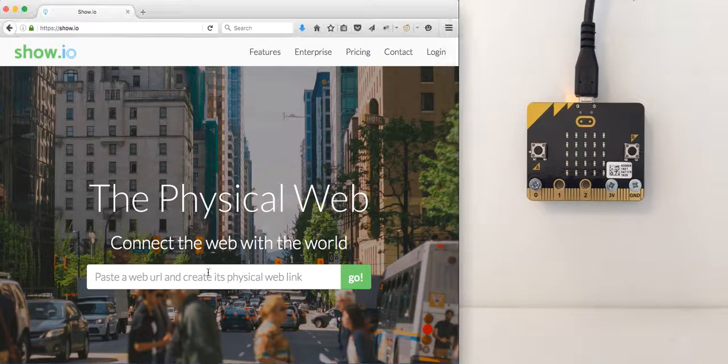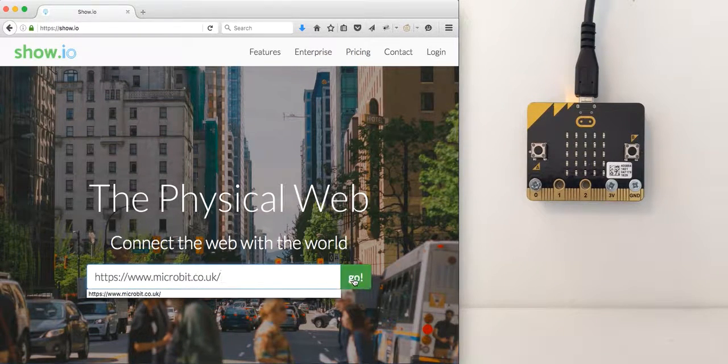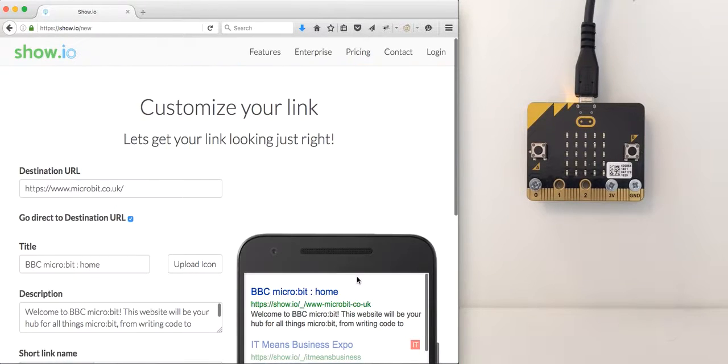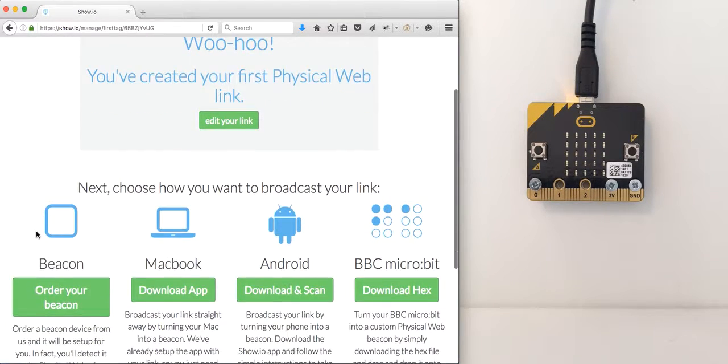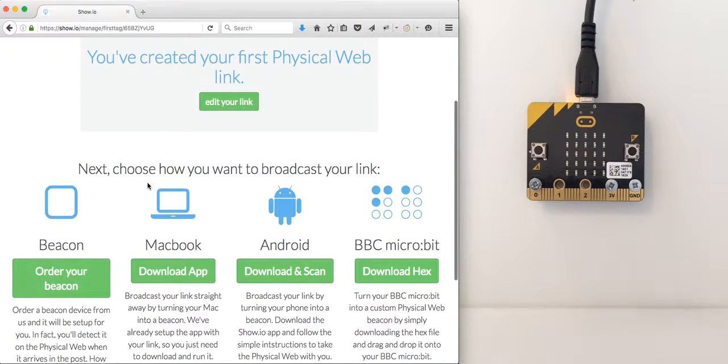On Show.io, I paste the web page that I want to be transmitting. I click Go. Show.io will grab the meta information, allow me to create an account. Let me give my email address for this demo. Once that account has been created, I can download a client for this physical web URL.